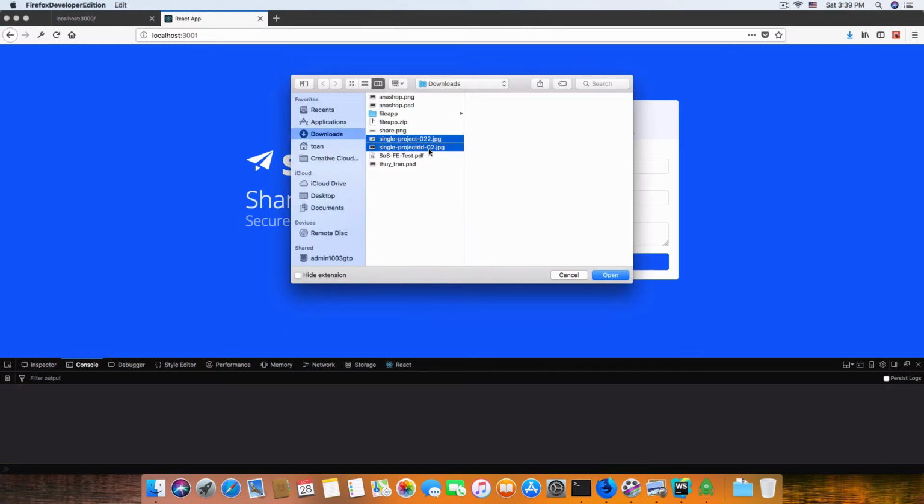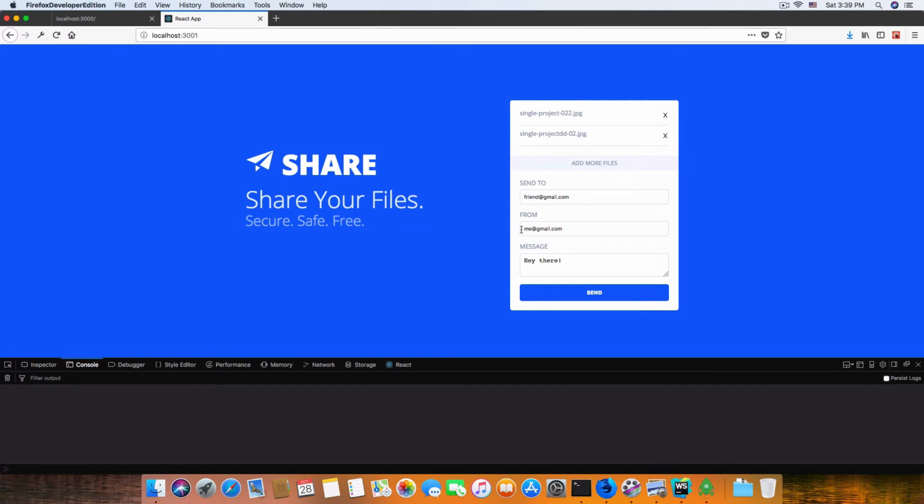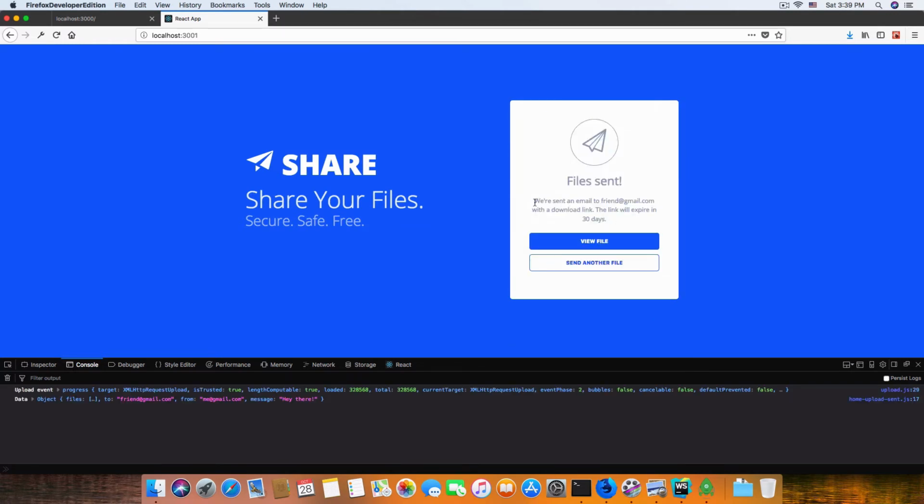Send. Now we send from and to a friend. Now hit the send button. Okay, now we can see we've sent an email to a friend. For the email sending function, I will implement that in the next video. So now we hit view file. If we click on send another file, we get the user back to the first screen. And now we need to implement view file.